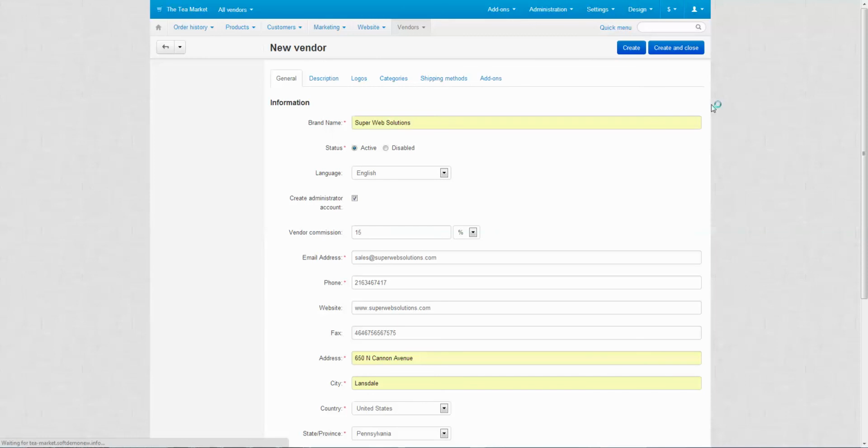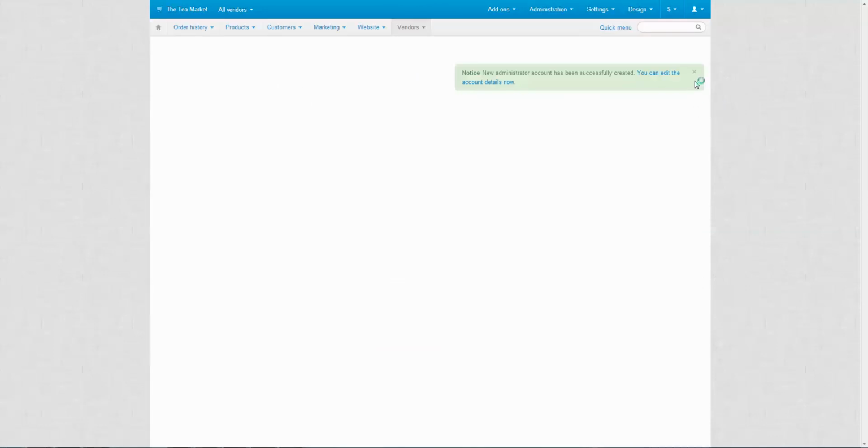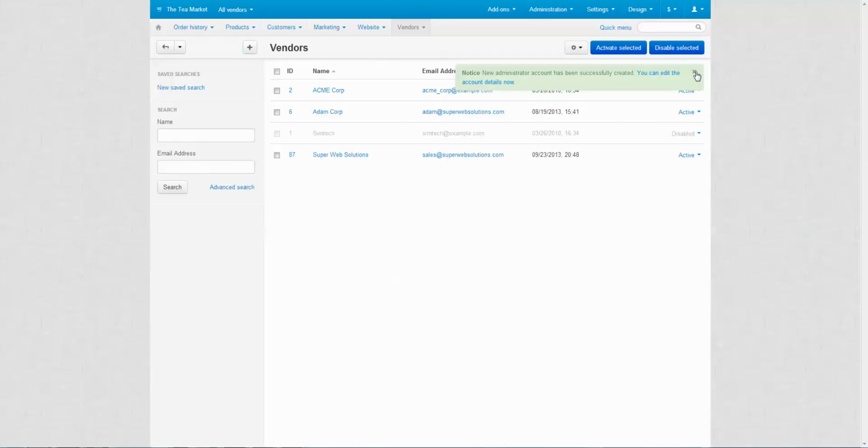Okay, so once this is created and closed, that is pretty much it. We've now created our own vendor admin account, and it's as simple as that. Your vendor will then receive an email notifying him that he has access to a new vendor account, and he will be able to then see what's going on. So that's pretty much it in terms of adding a new vendor account, everyone.